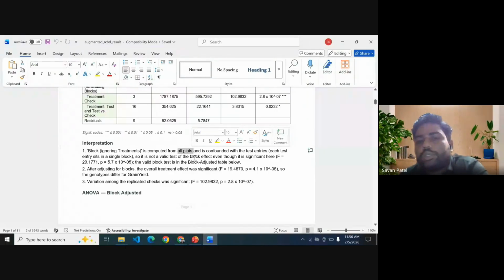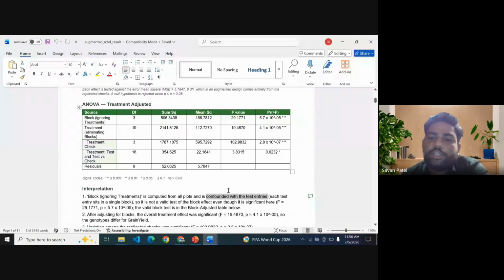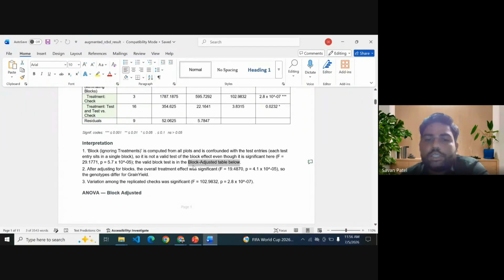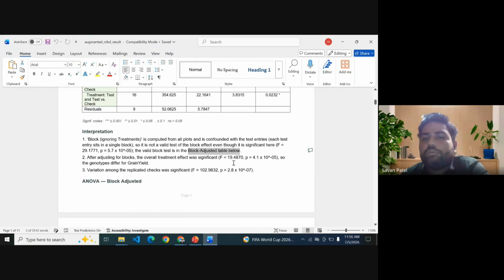So in all the plots we have computed the block effect, so it is confounded with the test entries. We have not removed the test entries in this treatment adjusted ANOVA. So this is not the desired ANOVA because we have also considered the test entries. We have not removed the test entries from the blocks. So you have to rely on a block adjusted table, which is given below.